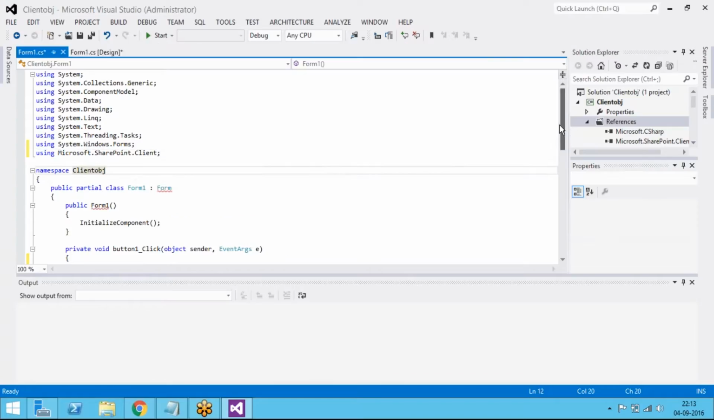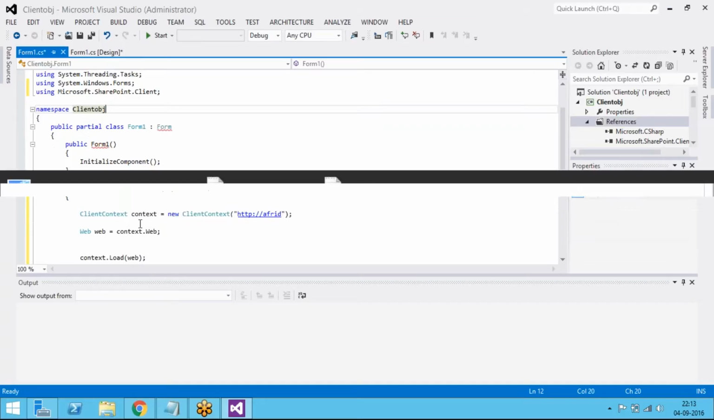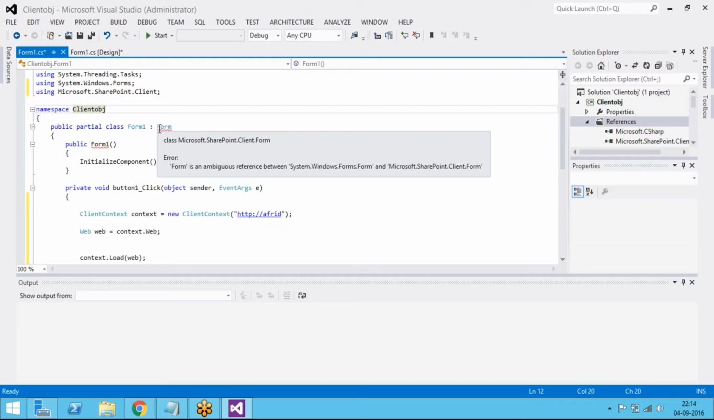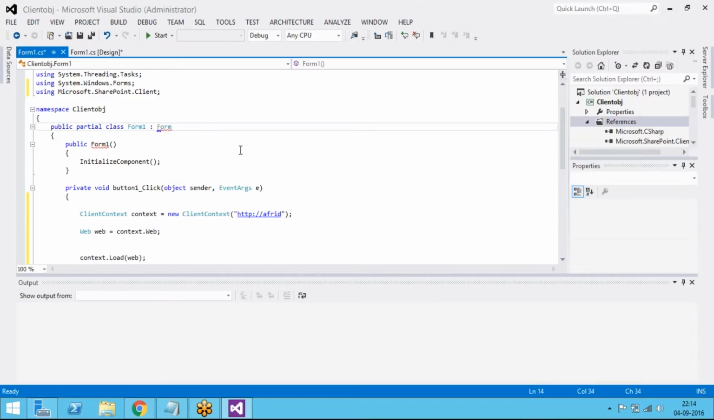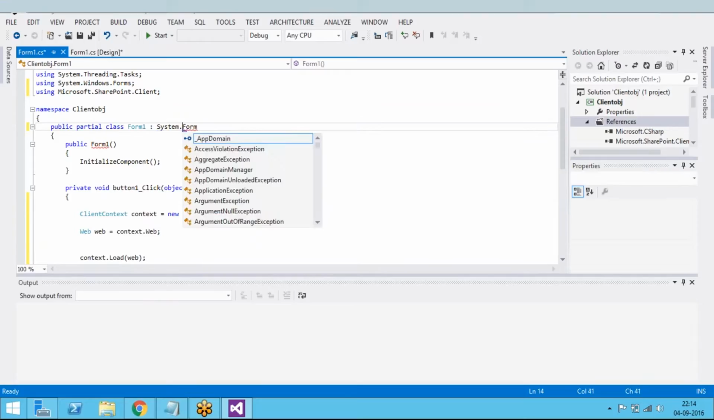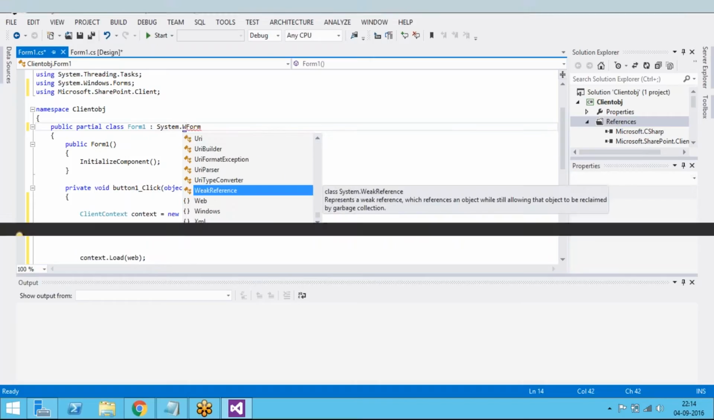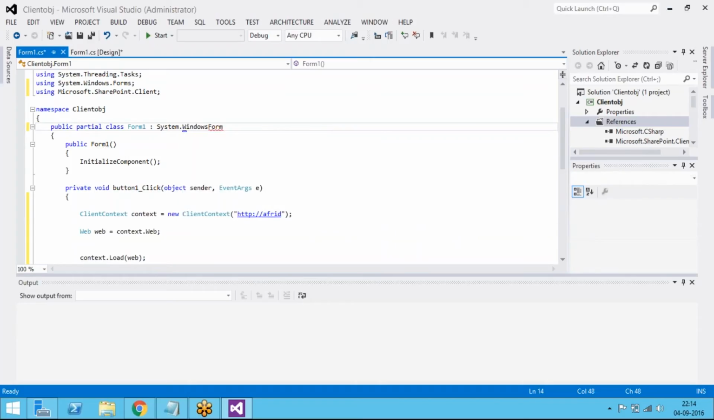Once I add this client, you'll see the red squiggles are gone from here, but on this form you're still getting a red squiggle. Why? Because Microsoft.SharePoint.Client.Form is not available. So for this you have to type System.Windows.Forms.Form, and the red squiggle is gone from here also.